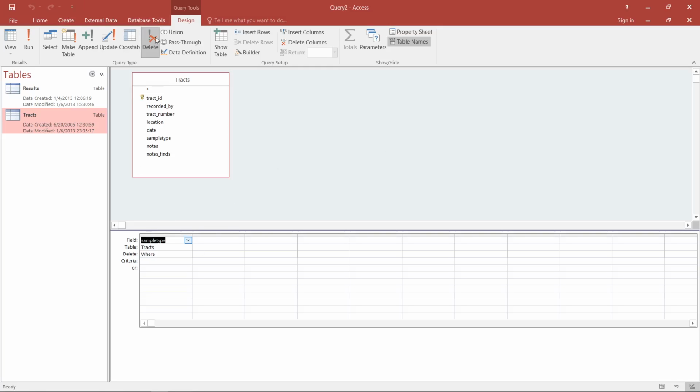Note that when I clicked on the delete query type, the update changed into delete. Here we can enter two criteria, where and from, and where is the default operator. So what this refers to is the criterion we enter into the criteria field.